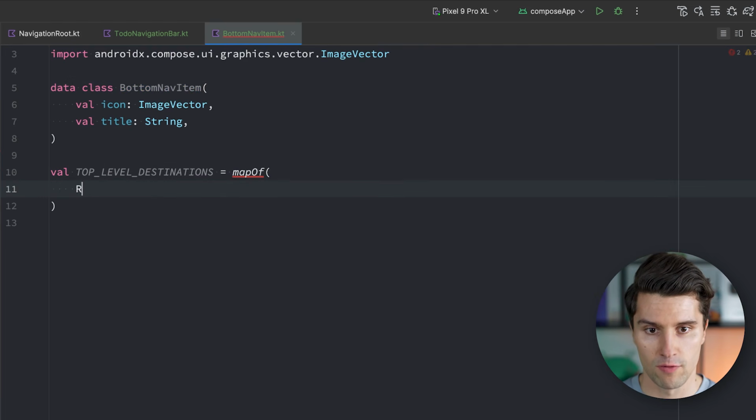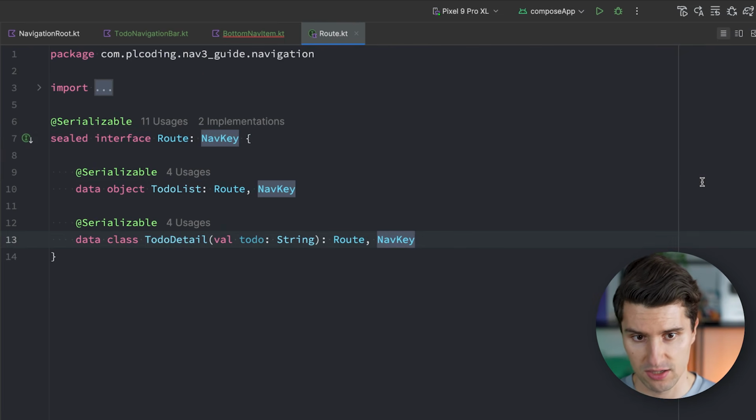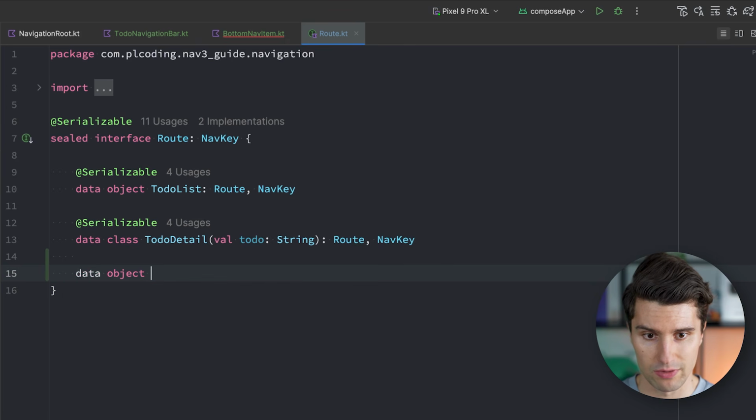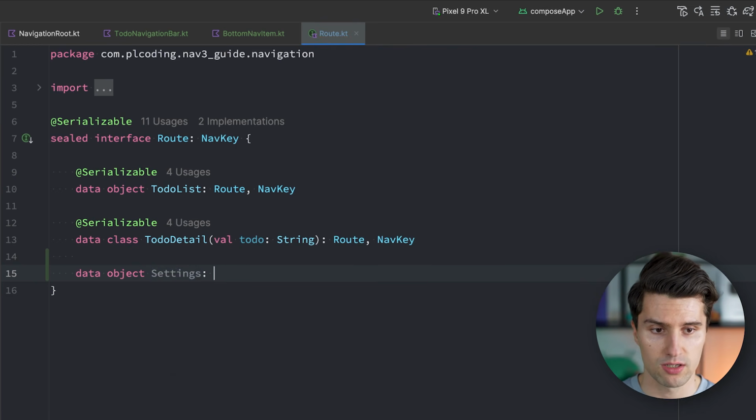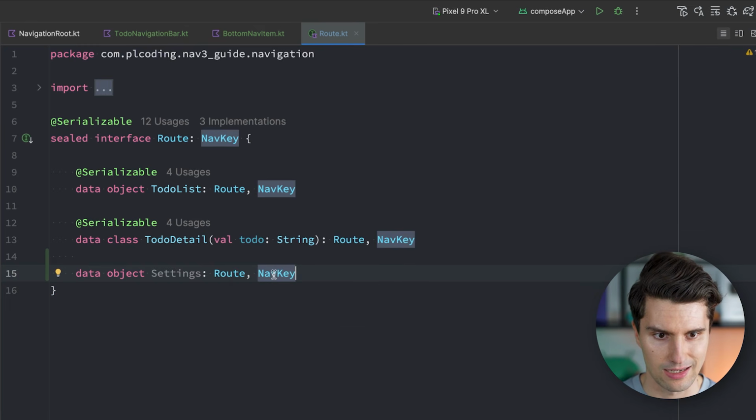So this means from our routes that we already defined in the previous video, here where we currently have to-do list and to-do detail, we still lack the settings screen. So let's maybe extend this here. So we have a data object settings. Since it doesn't take any parameters, we can make this a data object, which will be both a route and a nav key. And the nav key actually isn't technically necessary here.